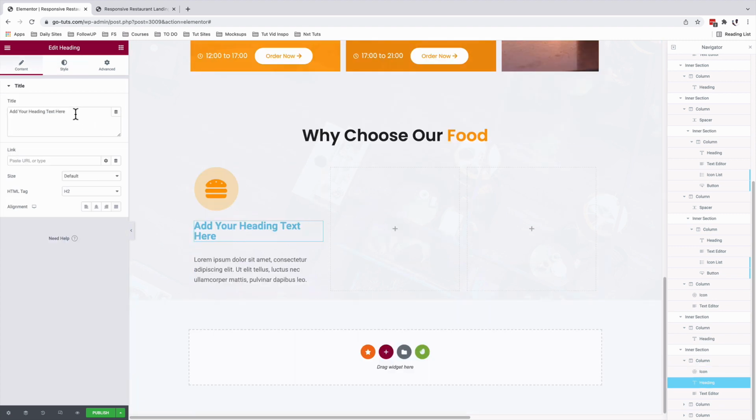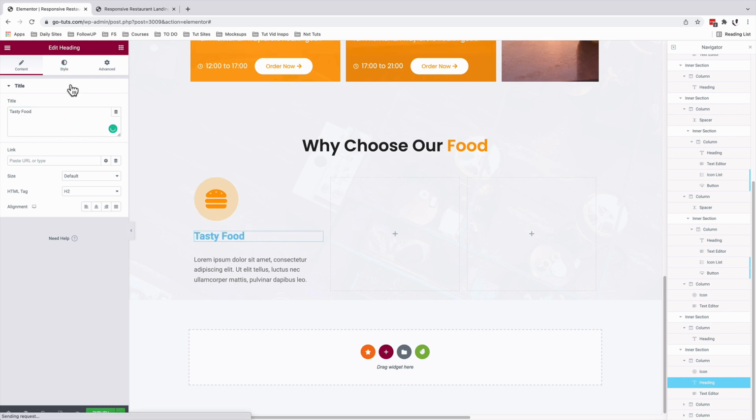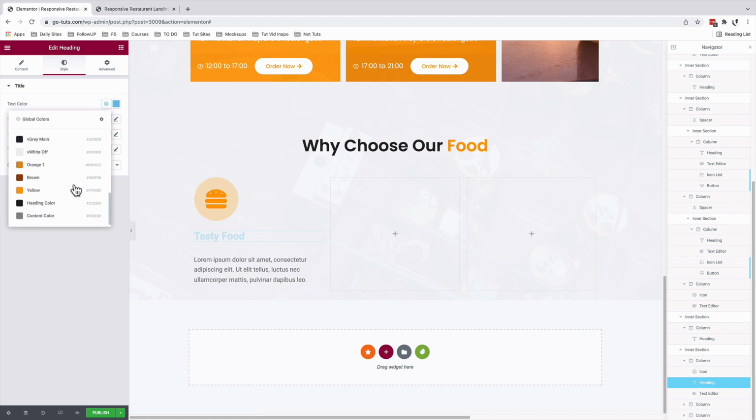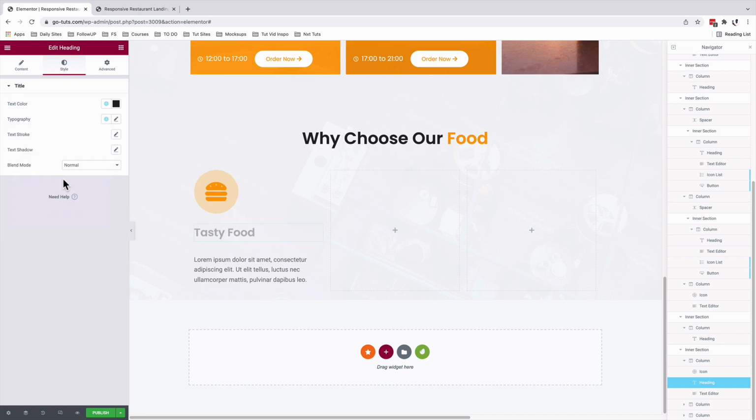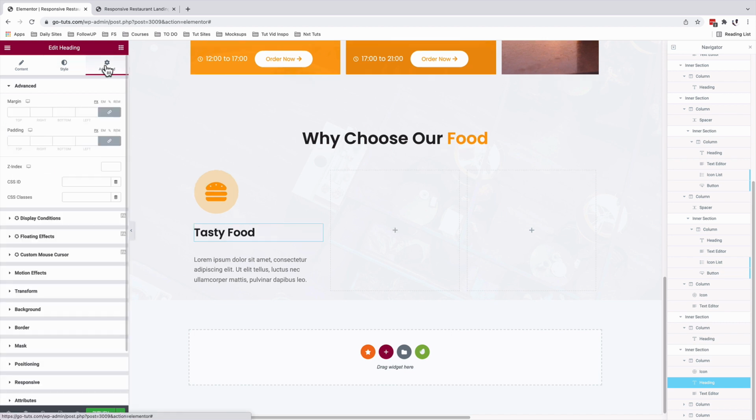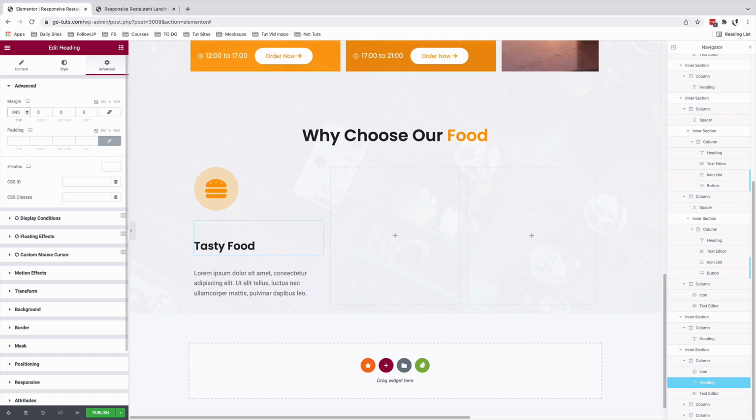Select our heading widget, add our content. Under Style, the text color is going to be our heading color, typography, we'll set our heading font with our color. Under Advanced Margins, I'll add a top margin of 45 pixels.